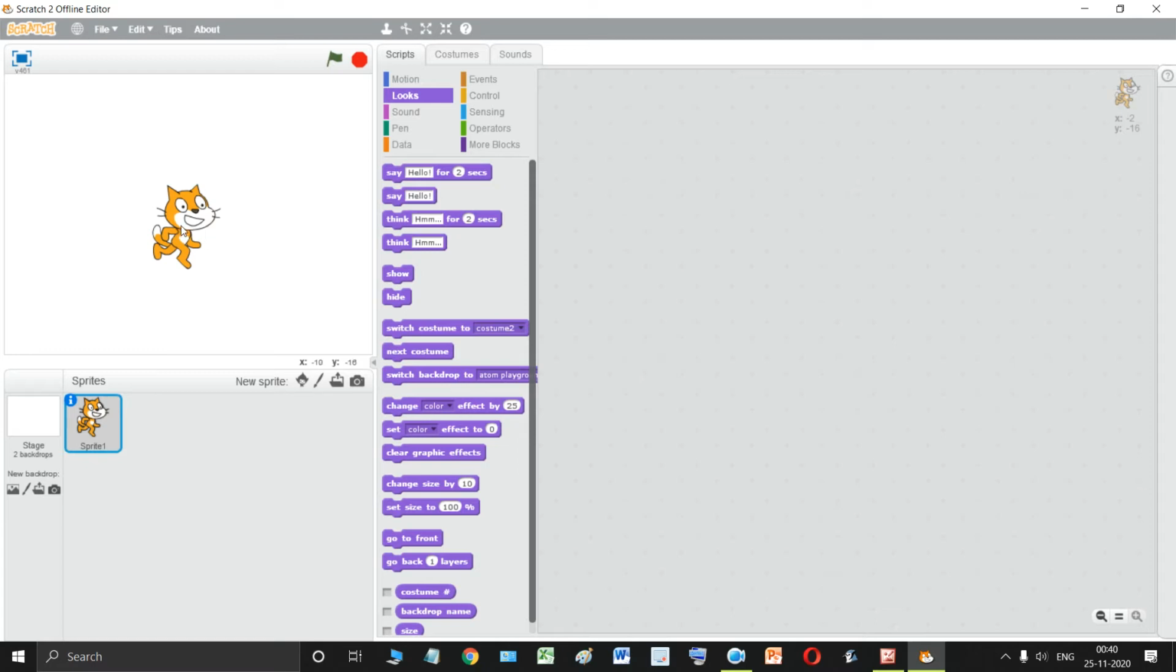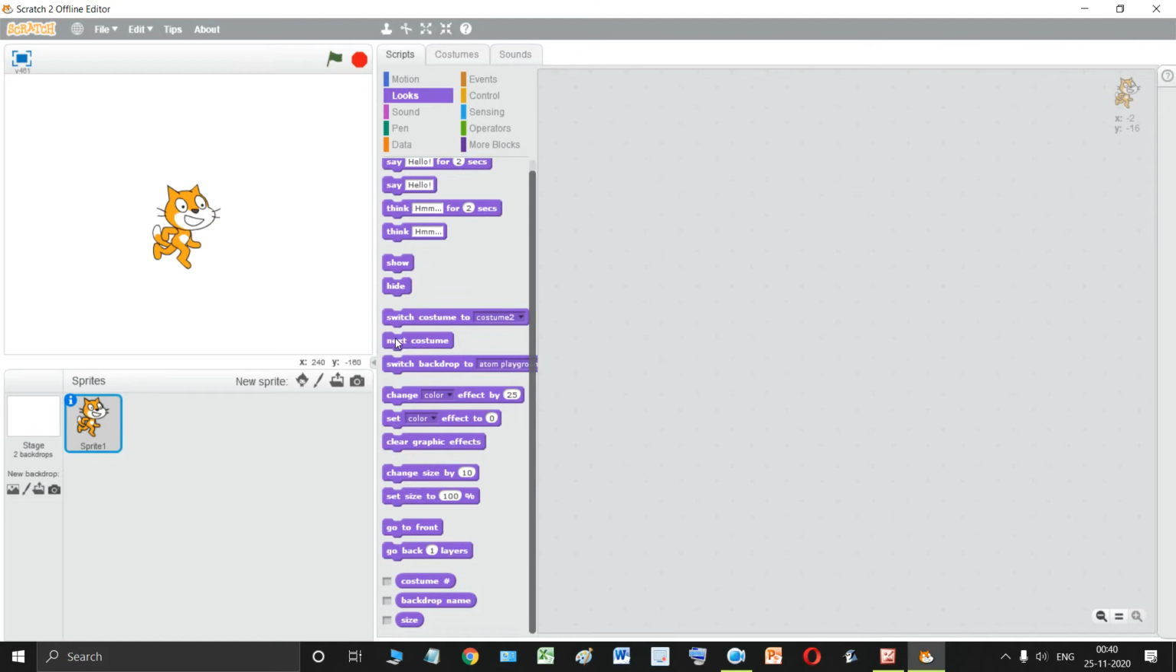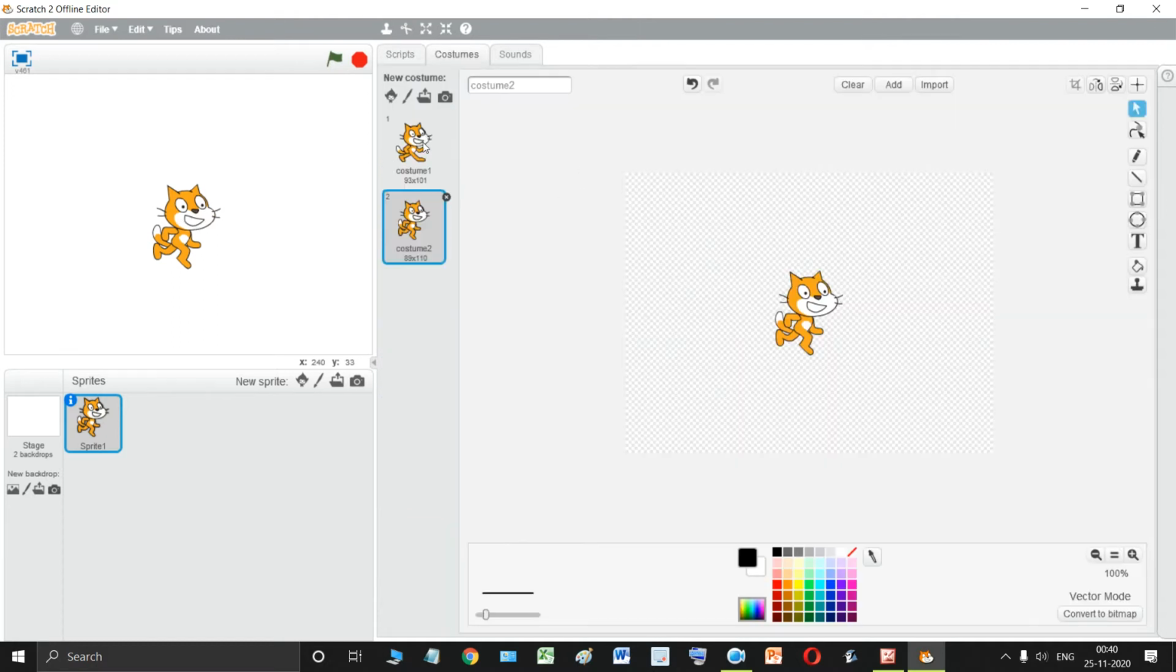Now see, students, this is my sprite and this is the next costume. Let me search for the next costume. This one is the next costume block. As you can see, this is the costume list, the sprite costume list. This sprite has two costumes, costume 1 and costume 2. This is the first costume in the list. This is the second costume.